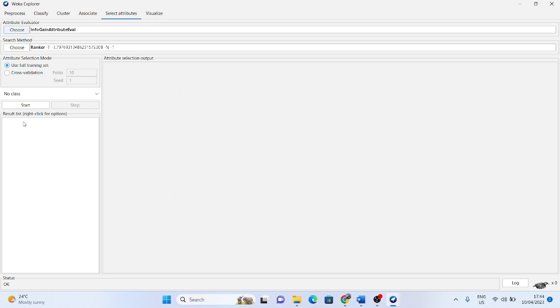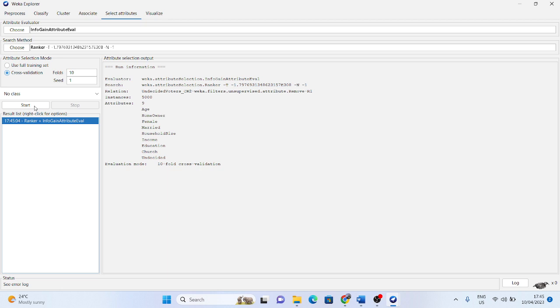In attribute selection, I chose the cross validation with the default features, the tenfold and seed equals 1. So to learn the feature selection, we just click start. Pardon, 1 minute.